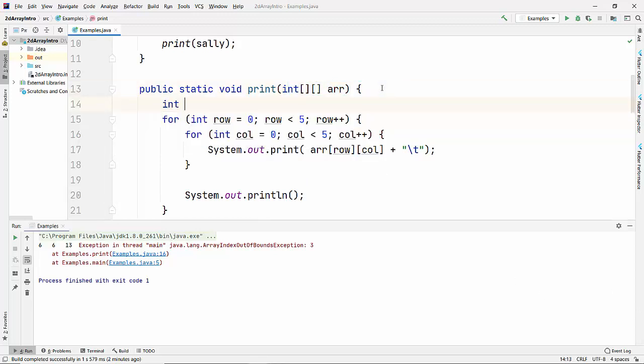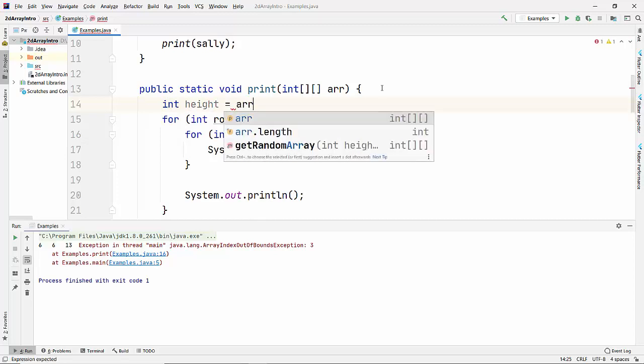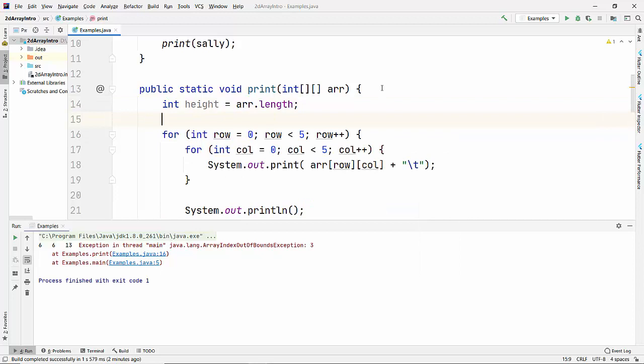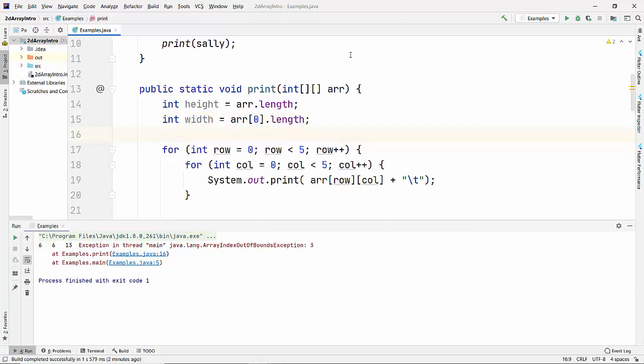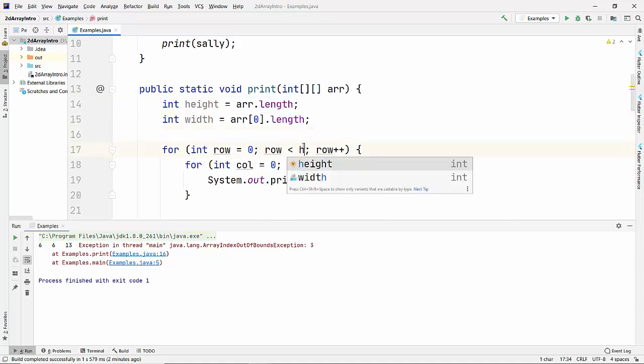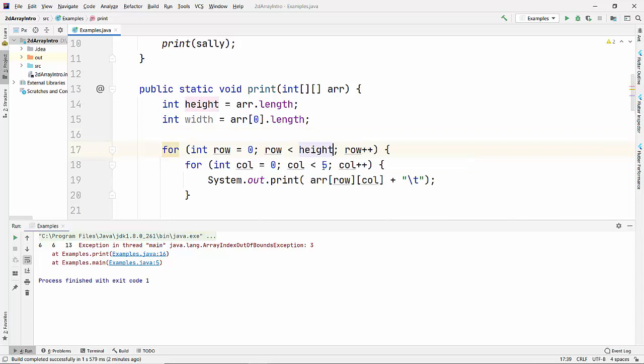Let's create new variables. I'm going to create a variable called height, and the height of the array is array.length. And you'll remember this over time, but for now you should have a reference next to you that reminds you what these are. And the width of the array is array element 0.length. So that's just something that you're going to remember for height and width. But now what we can do is we can loop rows all the way up to the height, and we can loop columns all the way up to the width.